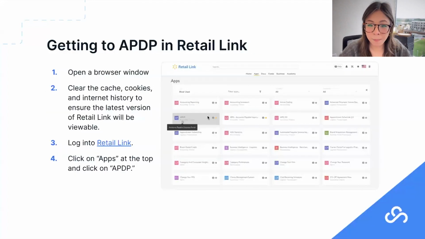And then one other quick pro tip for you guys too, and this applies to any of the Retail Link applications. When you're on the apps page, if you see this star icon on the tile, if you click on that star icon, you will favorite the application. And then when you log into Retail Link on the home page, you will automatically see your favorited apps there.